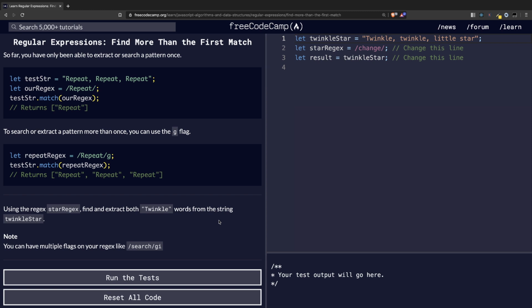Find more than the first match. Okay. So far you have been able to extract or search a pattern once. To search or extract a pattern more than once, you can use the G flag. Okay, so there's another flag now. We learned about I, which searches no matter the case, lowercase or uppercase, but now we have the G flag, which matches all of them.